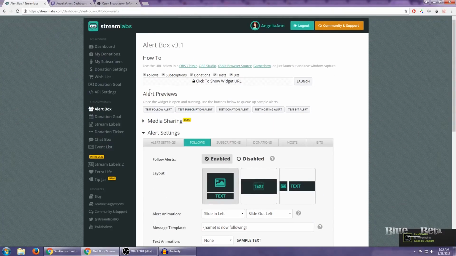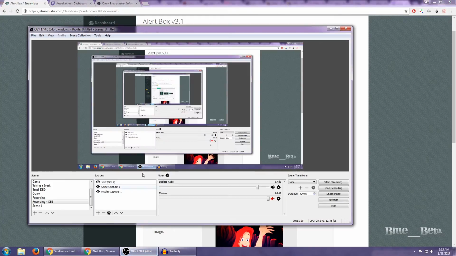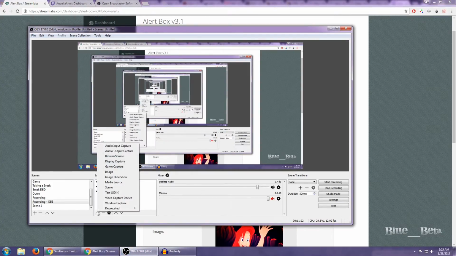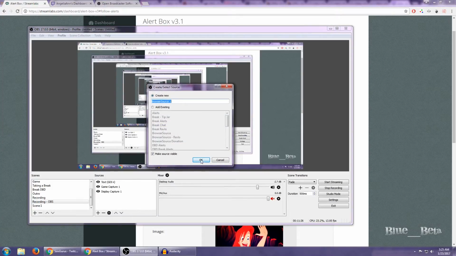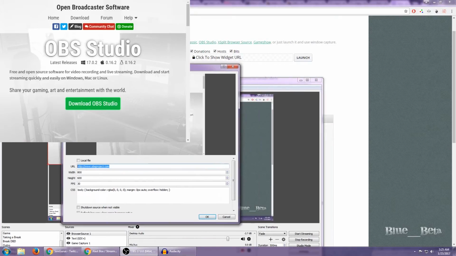And to use them, you're actually going to click this and grab this URL. I don't really want to put my URL on the screen because it is mine, so I'm not going to put that up there, just for safety reasons. But what you will do with that is you're going to add a source. You're going to add a browser source, okay? And then you're going to be putting that website link that's right here, you're going to be putting that right here.